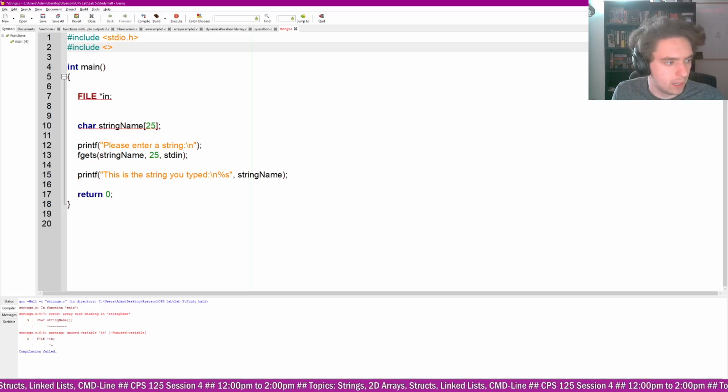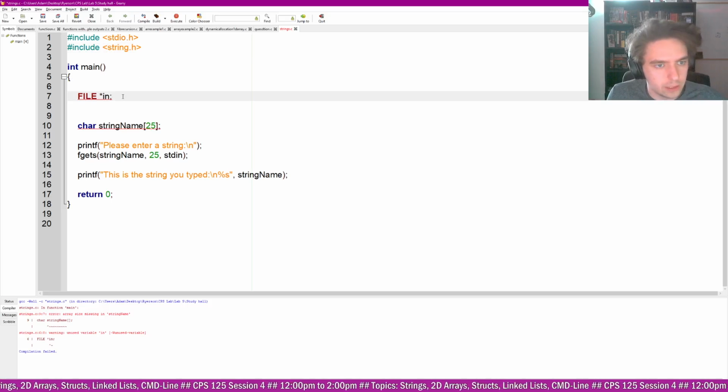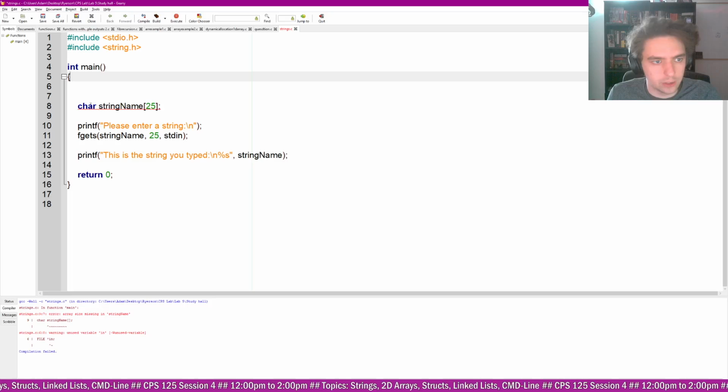Right. So there's a couple extra functions here for strings. We need to use hash include string.h, and this gives us a couple extra functions. First I'm going to erase this. We don't need this; I'm not actually using a file here. I think if I compile this, it'll work.